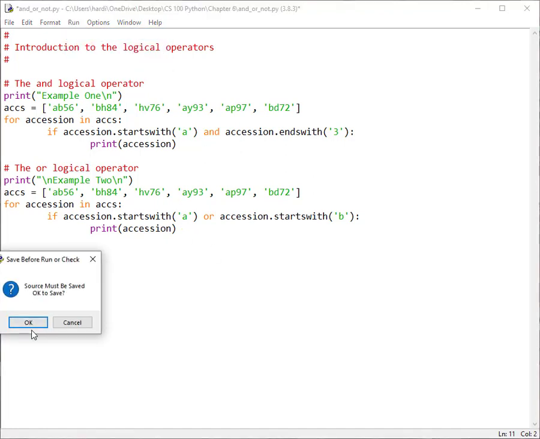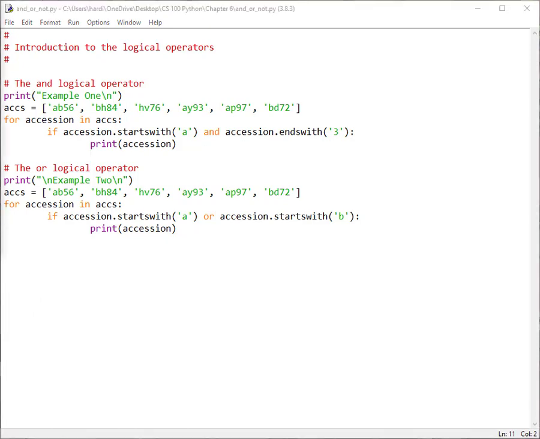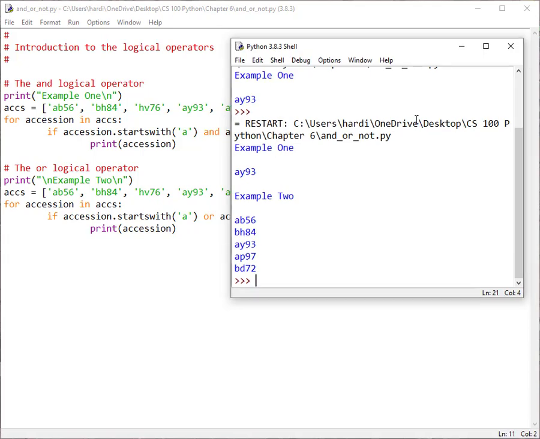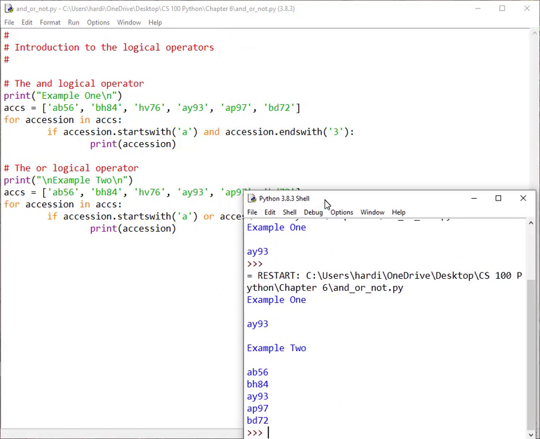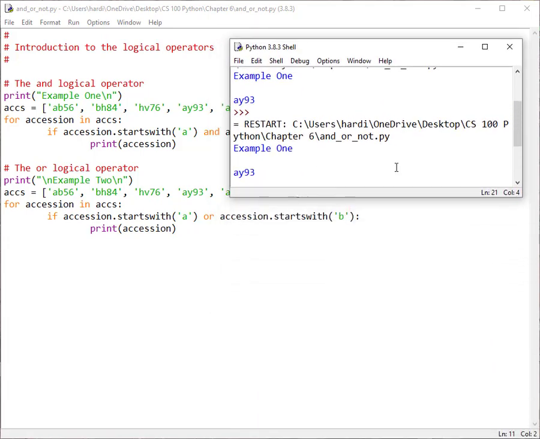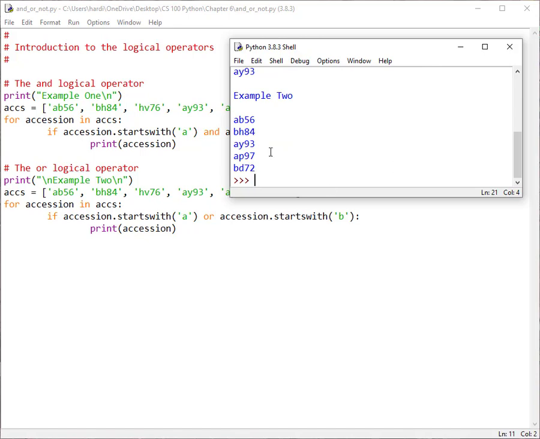So I'll run it. We'll bring up our output window and we'll just bring it over so we can see what the output looks like. And you can see that in example number 2, let's see if I can move it away so we can see the if statement. I think I can. Okay. So you can tell that if it starts with an A, then we print it out. So we have AB56, AY93, AP97. Or if it starts with a B, that makes the expression true, we print out BH84, BD72.